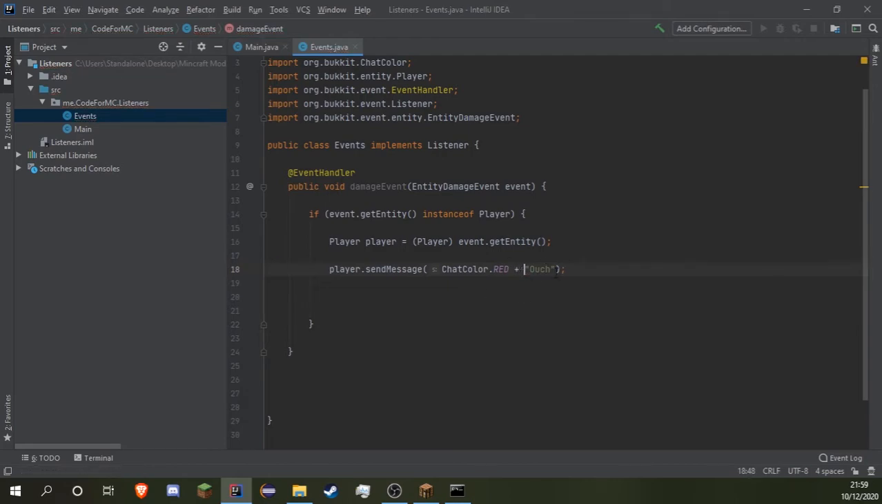We add that onto our string. We say ouch, that must have hurt. Here is something to help. And what we're gonna do here is we are gonna set their health to the max.